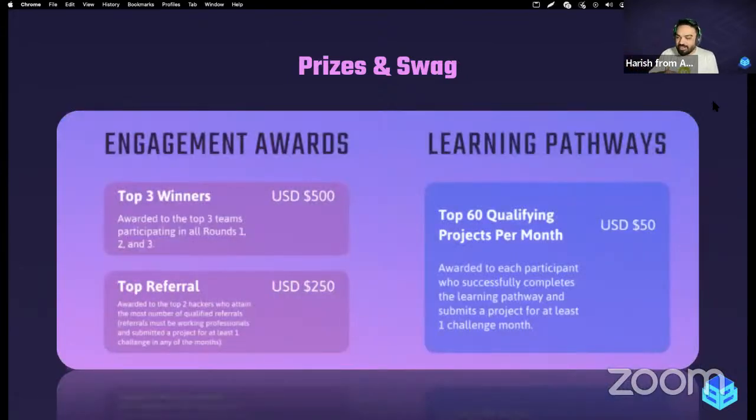That's not it, right? There are more. As I said, we try to have something or the other for everybody to take away from the hackathon. And if you're one of the top 3 winners, you get $500, which is awarded to top 3 teams participating in all the rounds. This being the last round, of course.